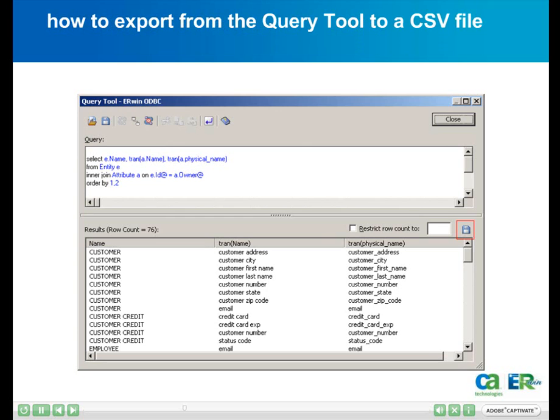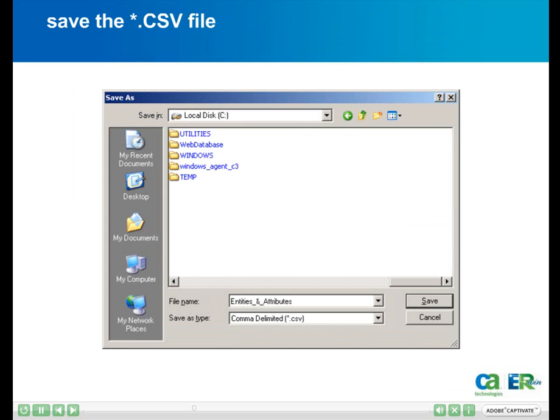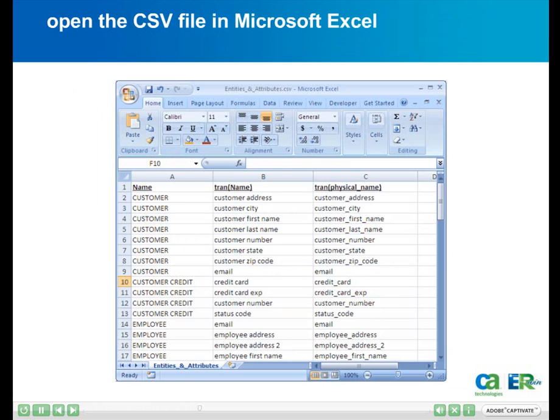We can now save the result set as a CSV, comma separated values file. In the middle right of the query tool, we have circled the save result set as CSV, the disk icon that allows us to save the result set to a CSV file. Having pressed the Save Result Set as CSV button, we now save our result set as a CSV file to our local drive. We can then open the CSV file and display the result set in Microsoft Excel.